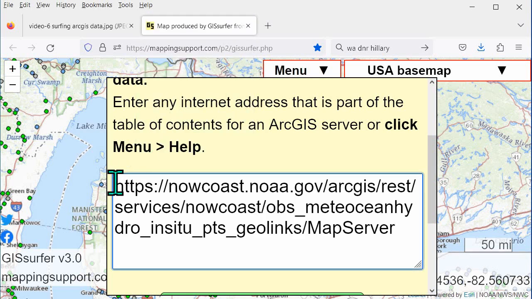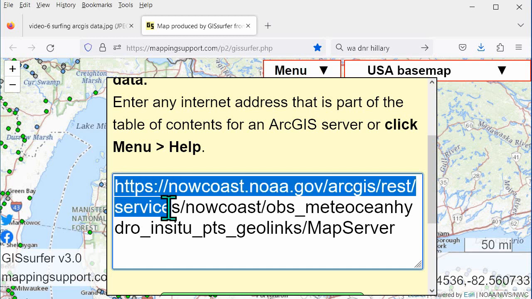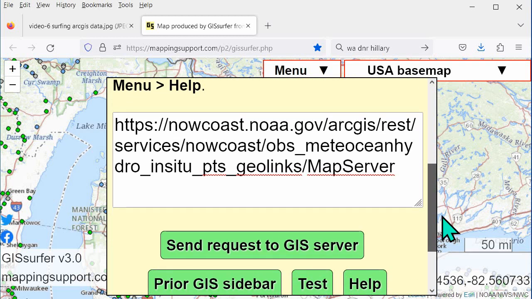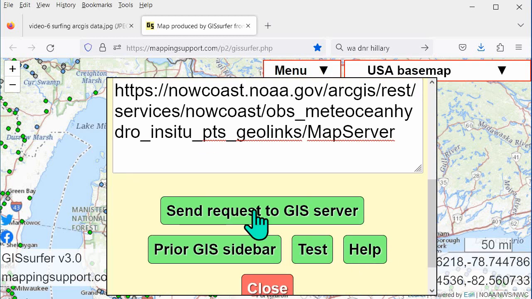Now notice that the first part of the link that I have highlighted, that's the address for the top of the table of contents for this ArcGIS server. What I'm showing you is that you can enter into the input box any page from the table of contents of an ArcGIS server. So let's open up the sidebar.